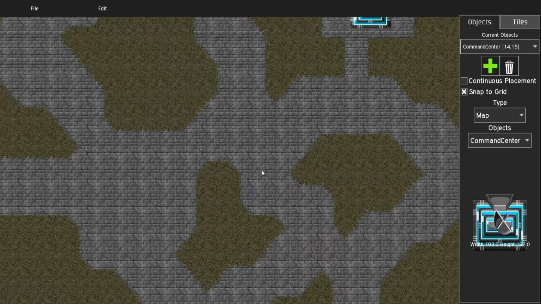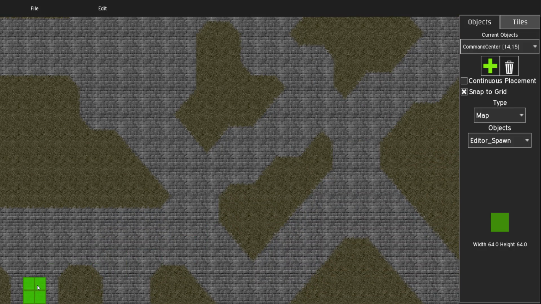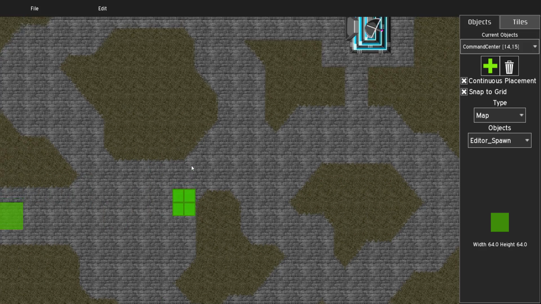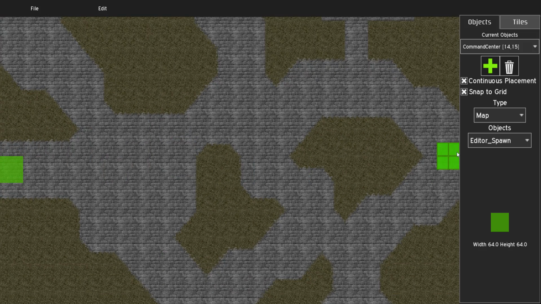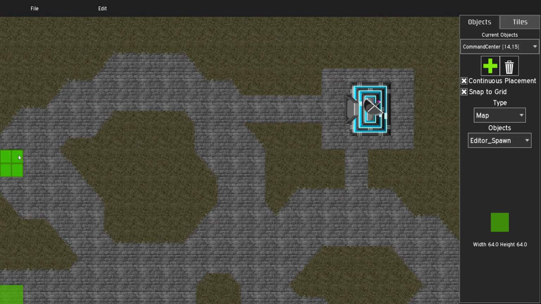So, okay, so we have that, and then every map needs spawn points. This is where the monsters will appear. So when you're placing objects and you want to place the same type of object multiple times, if you just hold down shift, you will have continuous placement. You can move the map or the camera with the arrow keys. Where else? I'll put one over here, make it hard.